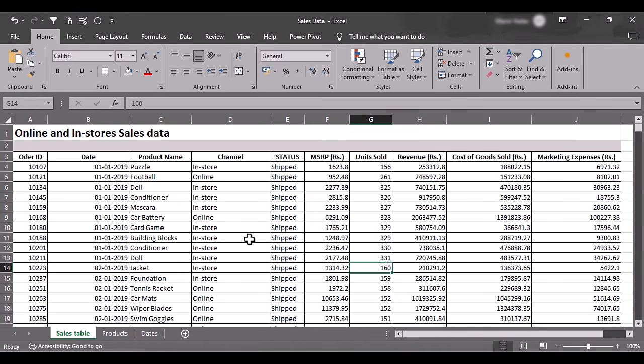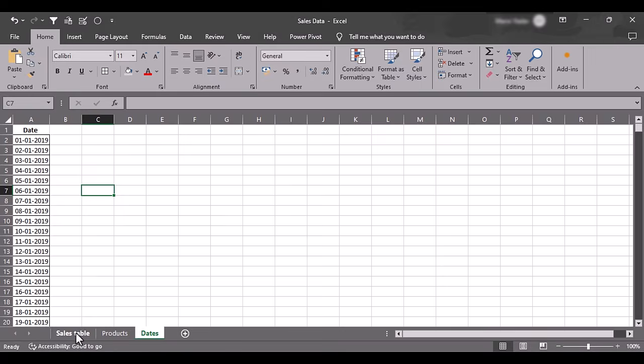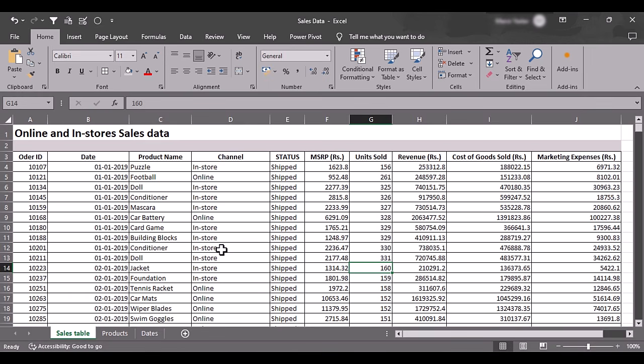We have another sheet which has product information, what is the product name and which category they belong to. And there is a third sheet which has just continuous dates which we are going to use in our visualization. So this is our data set which we are going to use to create our insightful report in Power BI. Let's connect with this data set and let's start creating a report.